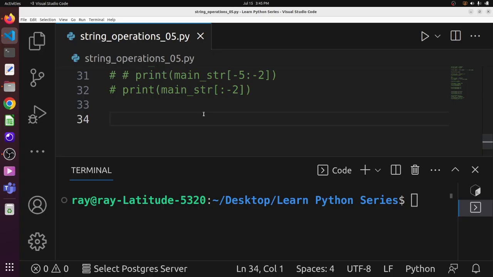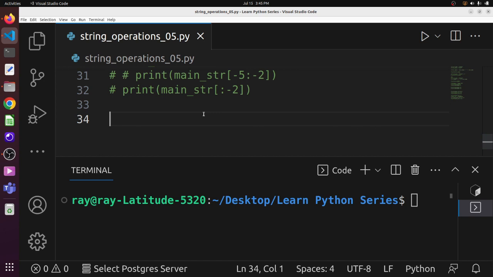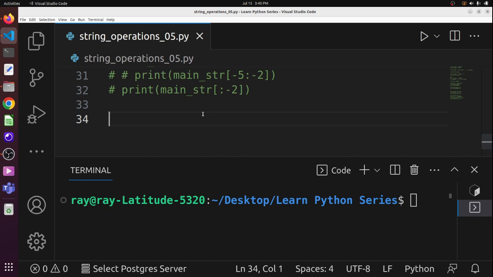String immutability is a fundamental concept in programming. Once you have created a string, you cannot change the characters in it. Attempting to assign a new value to a specific character in a string will result in an error. This is because strings are immutable in Python, meaning they cannot be modified directly.